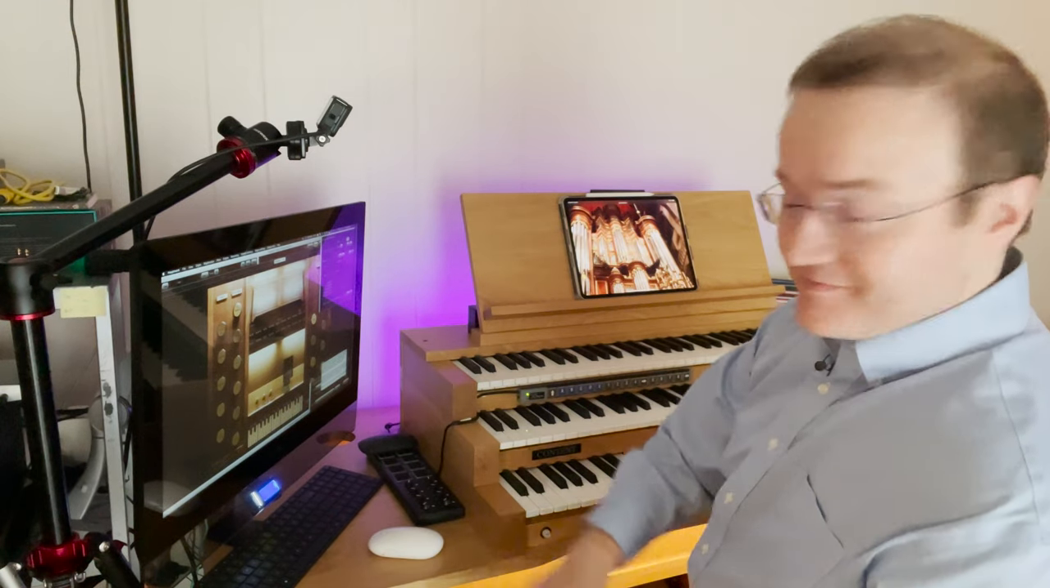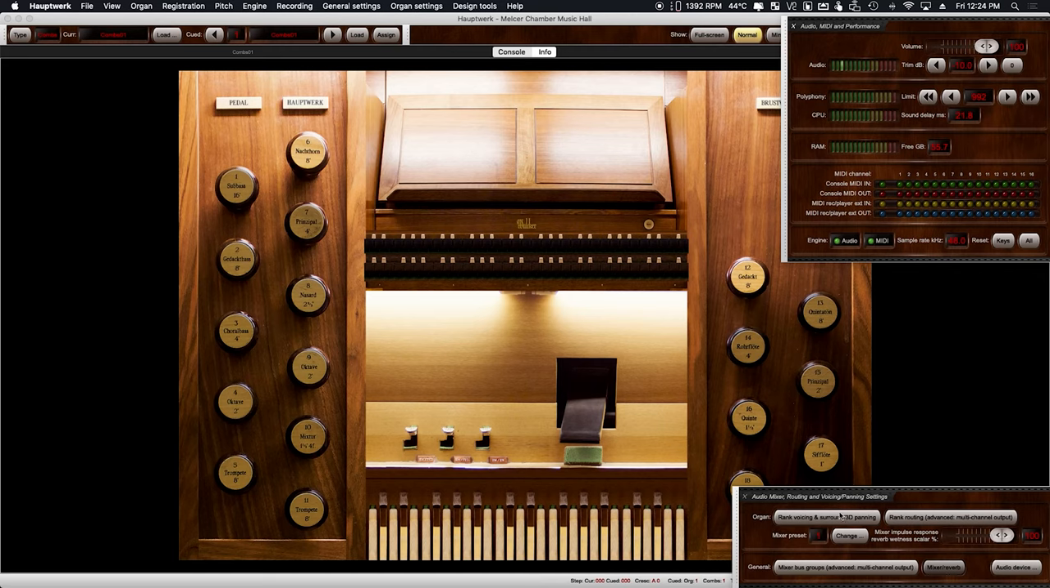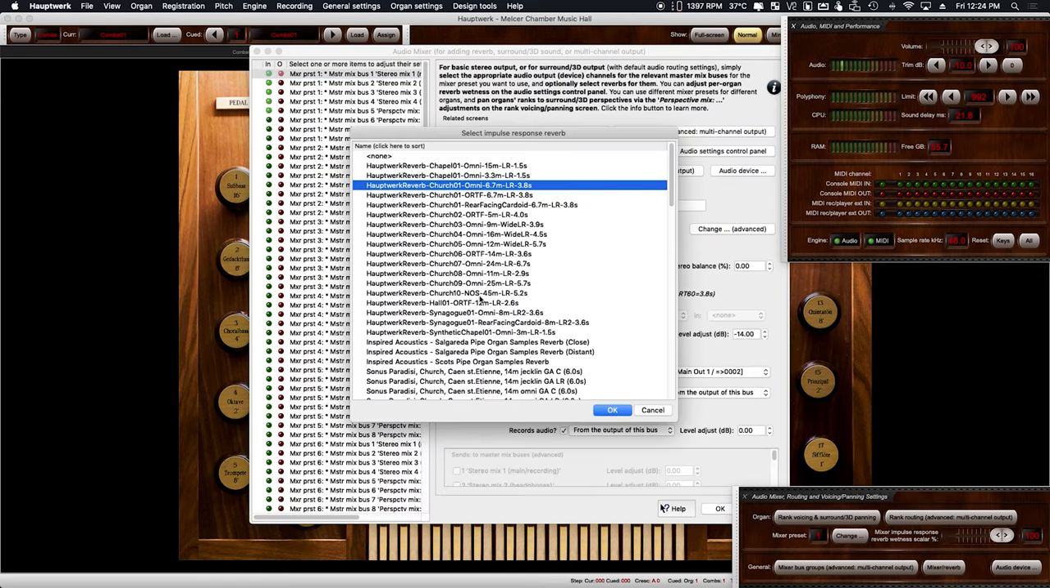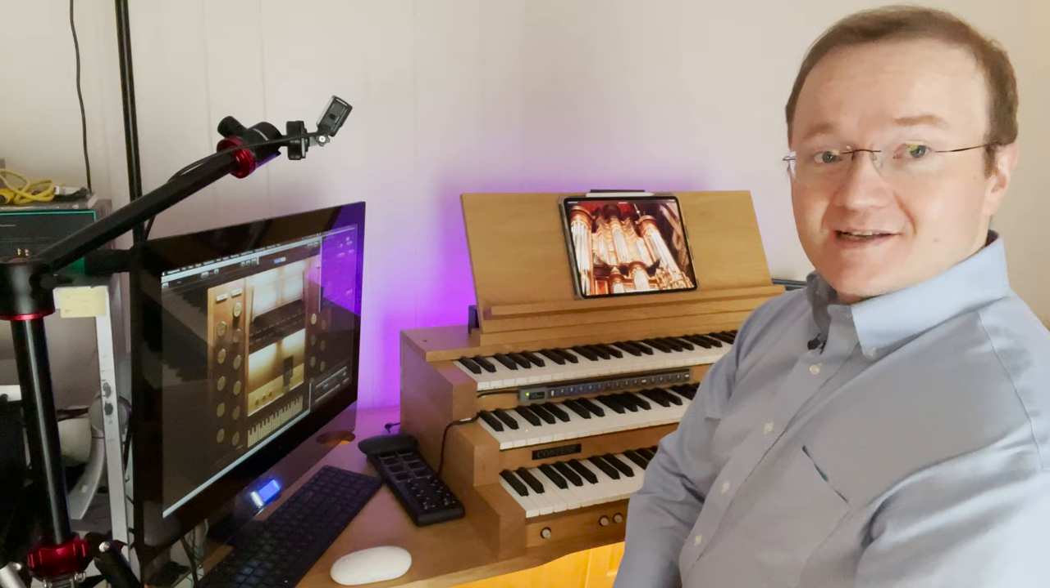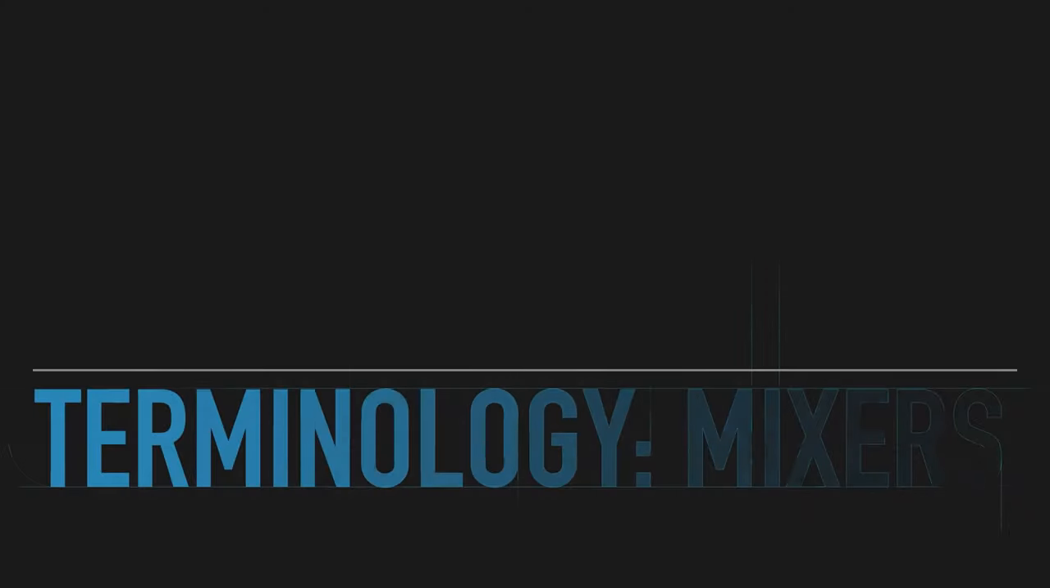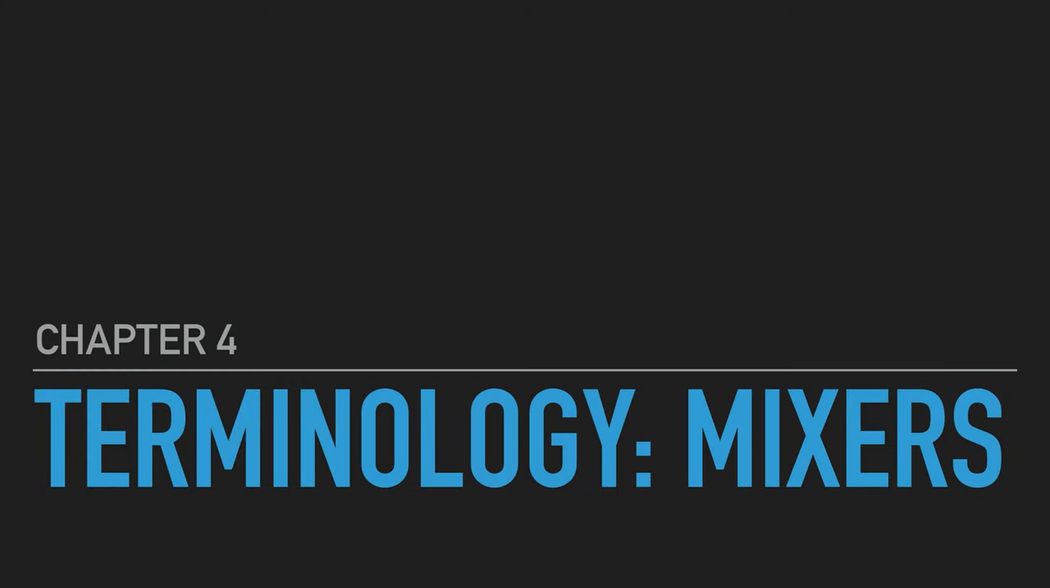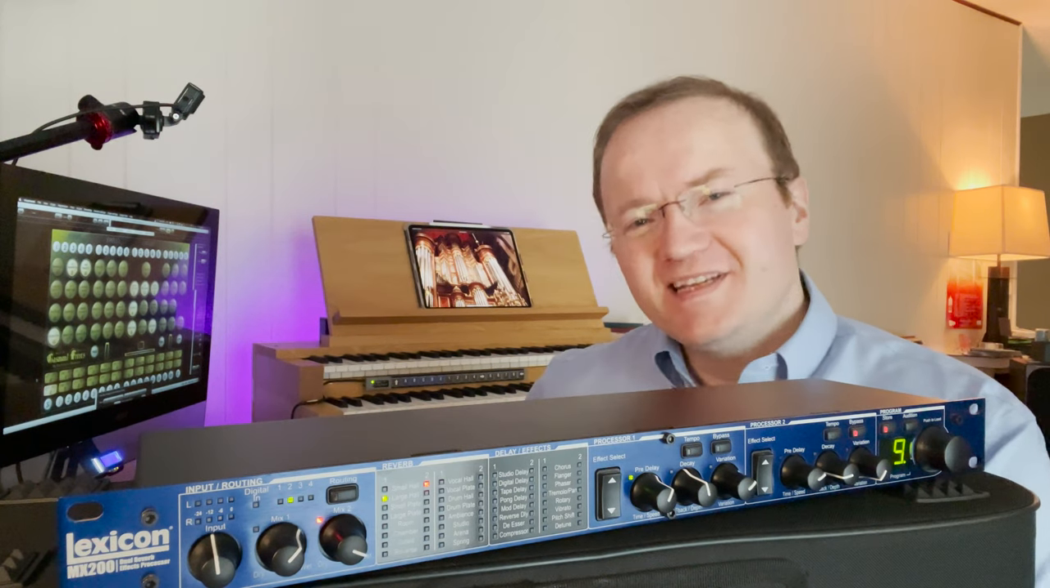So that was the easy option. And now I'm going back in to remove that reverb we applied by selecting none, because we're going deeper. So we need to get a little technical.